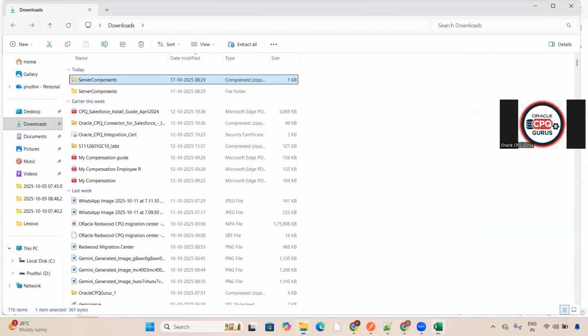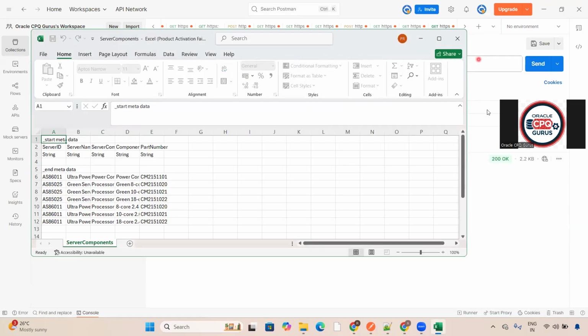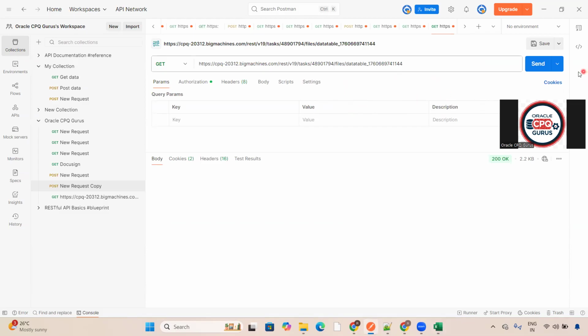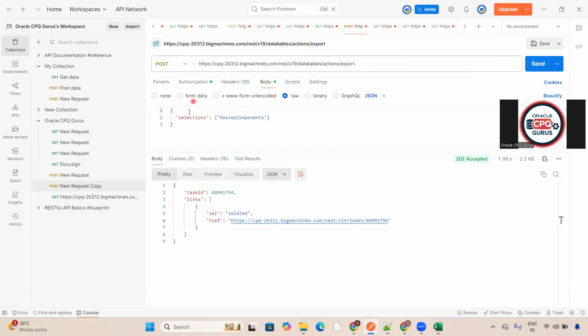So here, to download one or more data tables, you need to do the same way, and you need to take your exact data table variable name. These are the steps you need to follow. First you perform the POST call, and we have given the criteria of which data table I want to download. In my case, I need to download only one data table. This server component is nothing but your data table variable name. In your case, it will be a different data table. So you just take your data table and put it in a similar payload way. After that, you just click on send. Then the task ID will be generated.